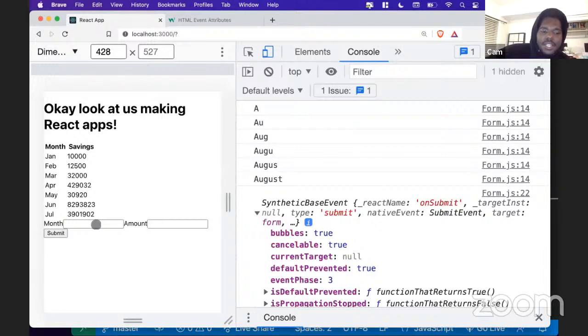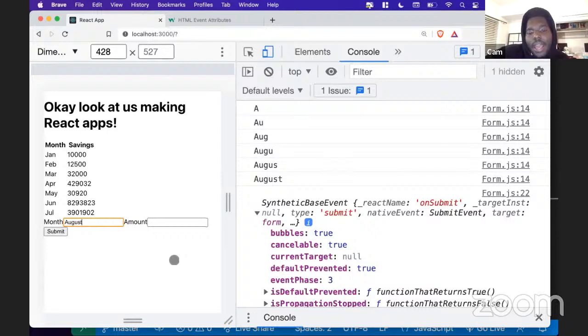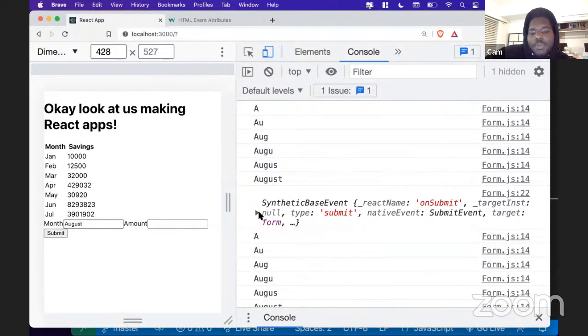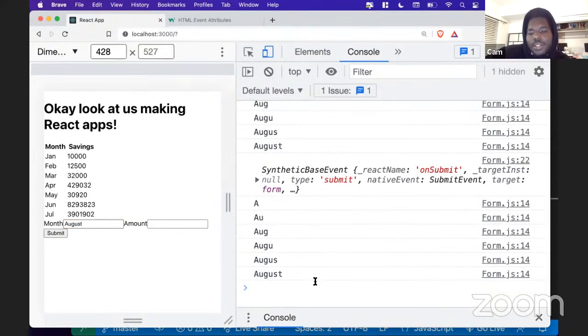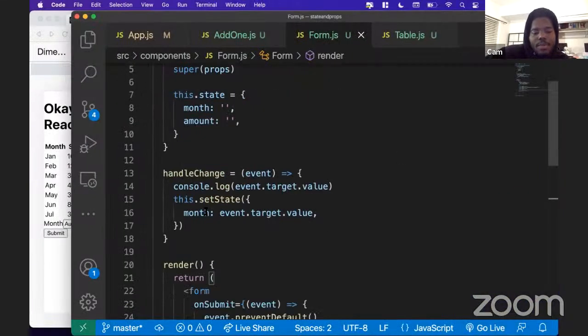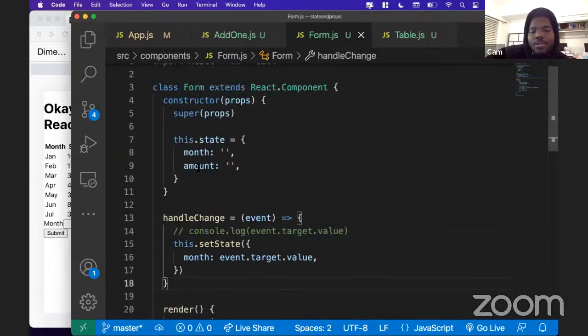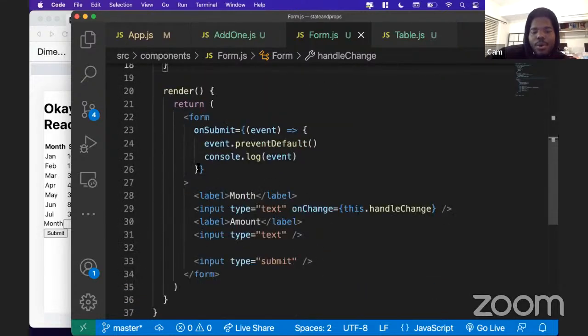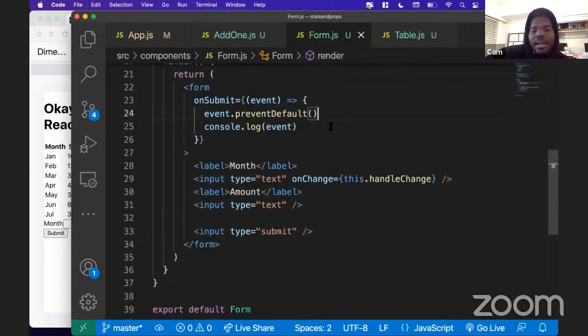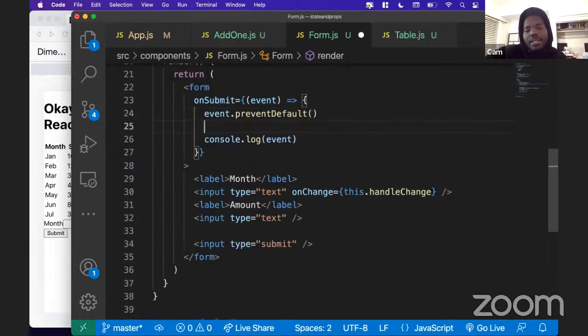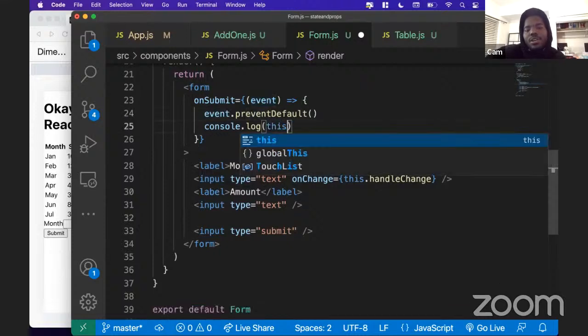So in that sense, now we have this data being written to. We see that coming back from the form. So I'm going to comment out this event.target.value. And what I want to do now is, when we submit the form, let's take a look at this.state, instead of console logging the event, let's console log this.state.